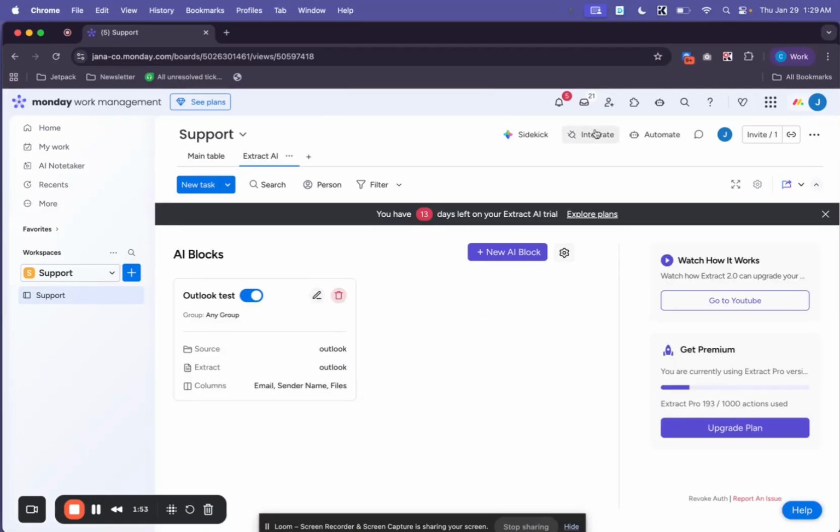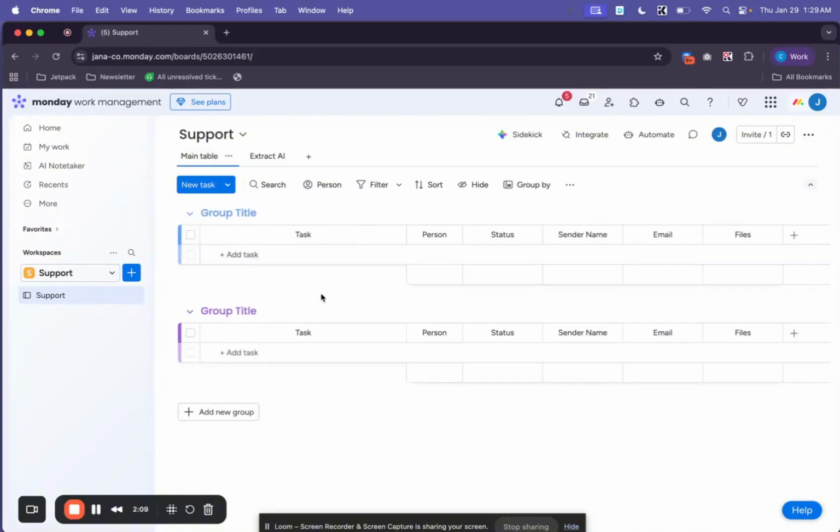Now you are all set. You don't need to create any standard Monday Outlook automations. Now, let's go back to the board and send a test email. I will use the main account I just connected.